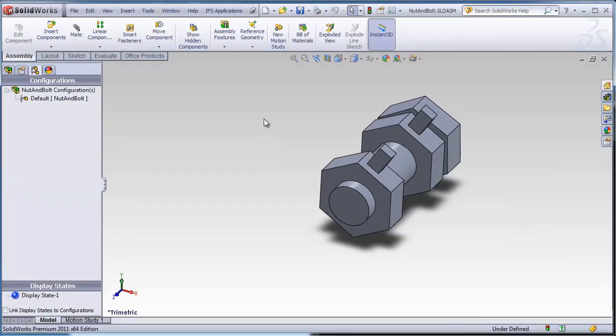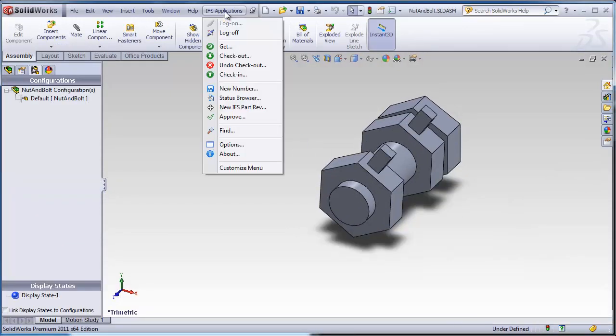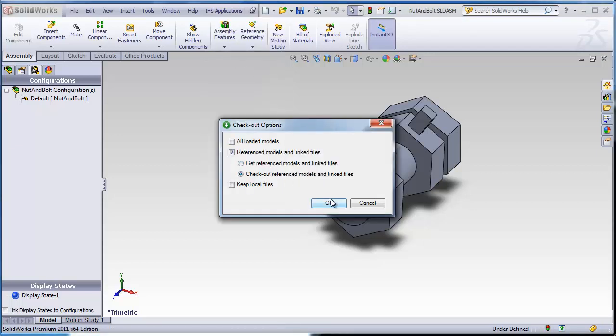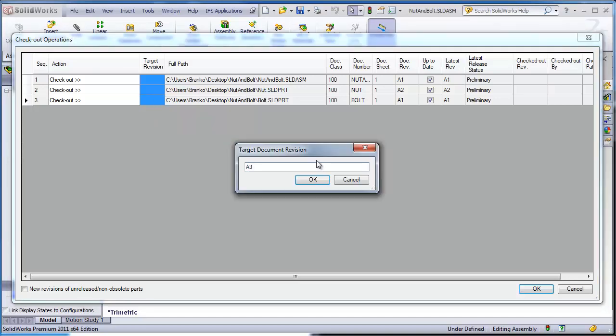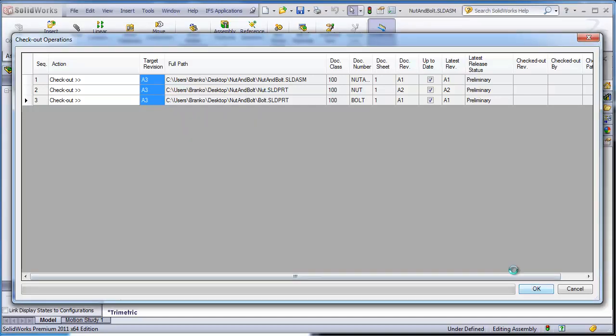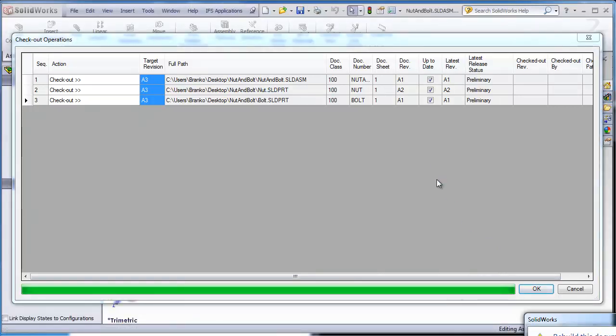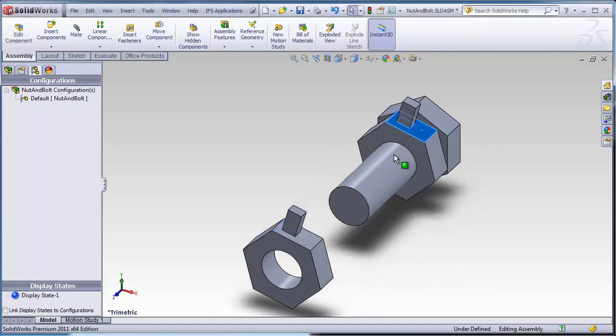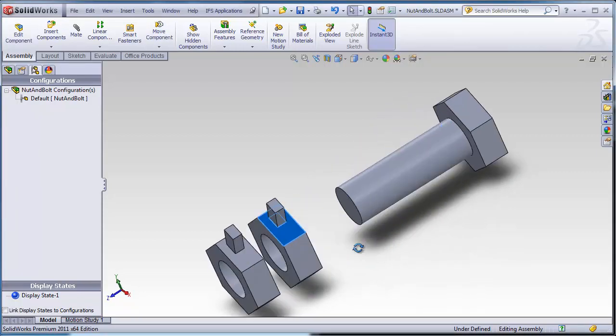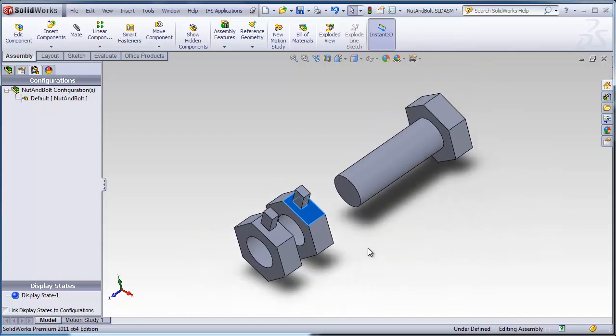And let's check out the assembly and its constituent parts. Let's apply the same revision for everybody. Let's make it A3. And now we can modify both the assembly and its parts. So let's drag these parts around just to modify the assembly a little bit. Something like this, for example.